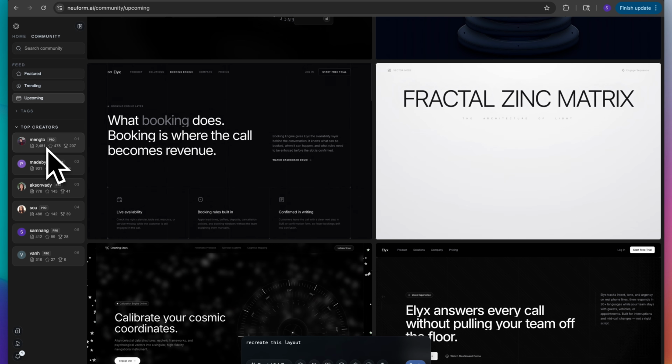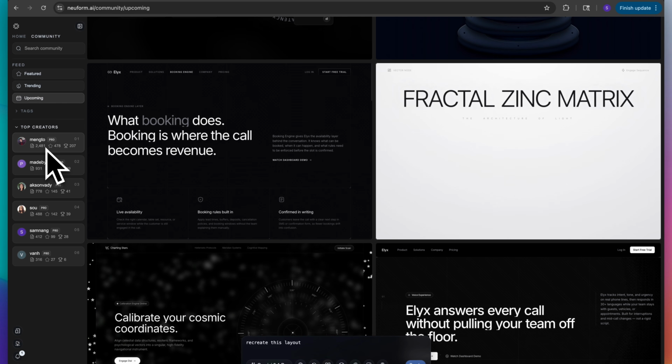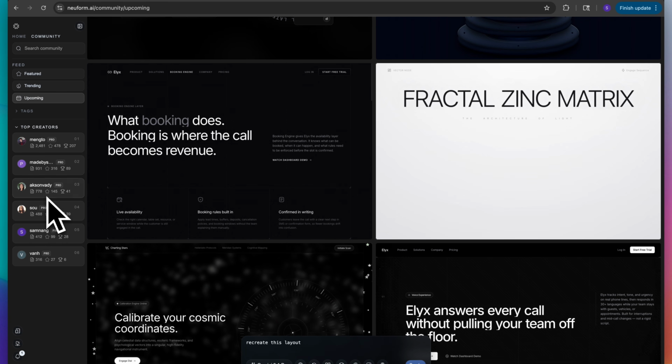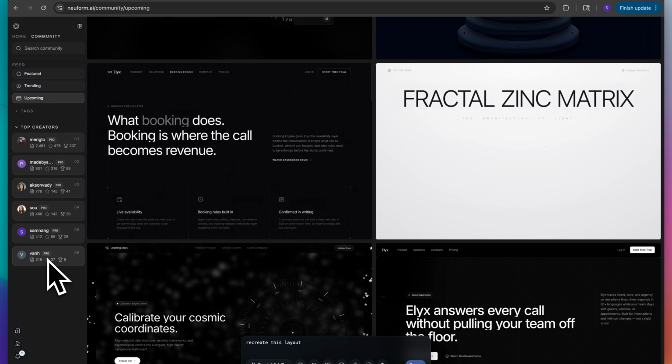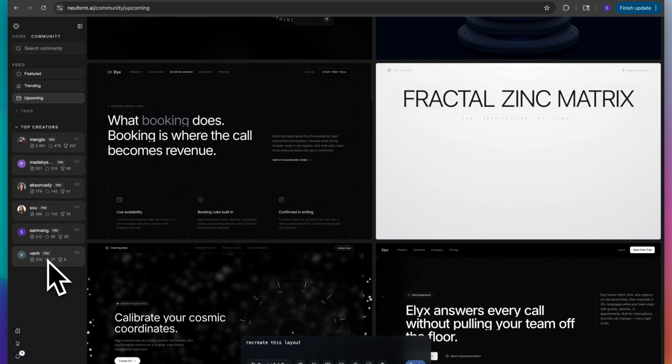There's also a top creators section. Right now, there's only a few creators listed. Mengto is in first position, which makes sense because he's the founder of Neuform and he has generated a lot of really beautiful UIs. The other creators are mostly beta testers who had the chance to try the tool before the official release. I was also able to test it early, explore the features, and report some bugs before launch. So at the moment, a lot of the community designs are still from that early group of users. But as more people start using the tool, this section should become much bigger.